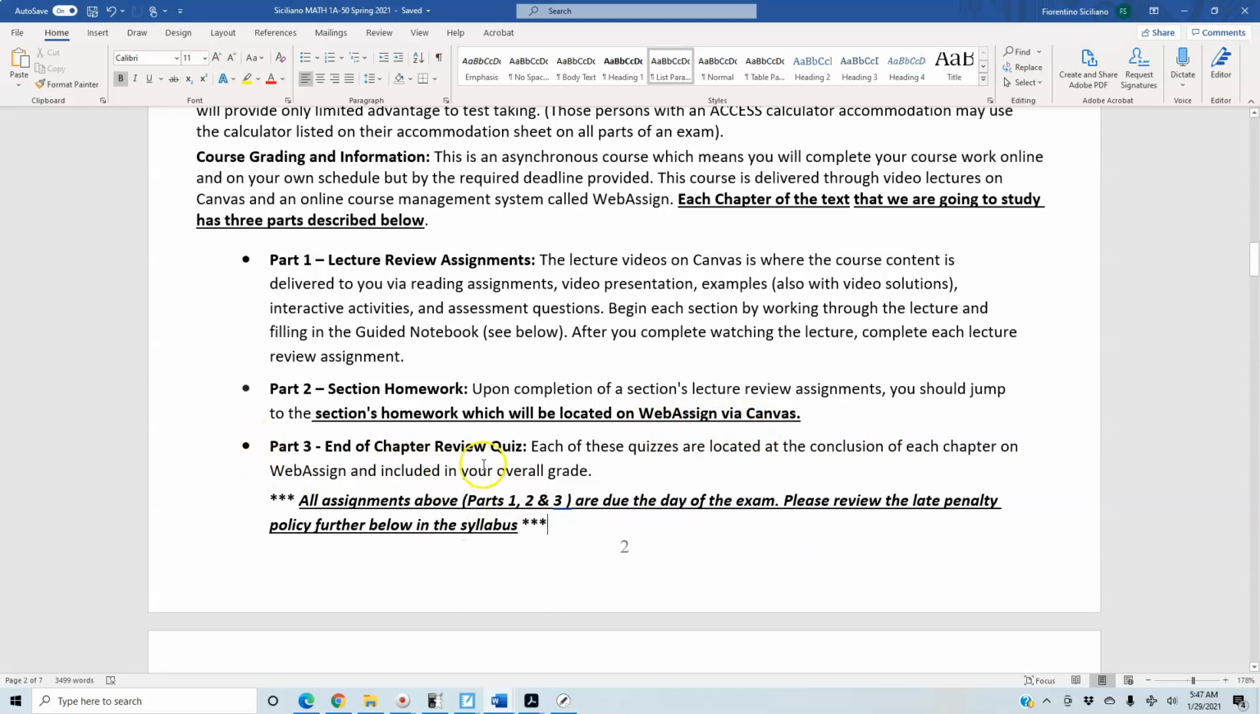Part 3, end of chapter review quizzes. Each of these quizzes are located at the conclusion of each chapter on WebAssign and included in your overall grade. So all assignments above, parts 1, 2, and 3, are due the day of the exam. Please review the late penalty policy further below in the syllabus.